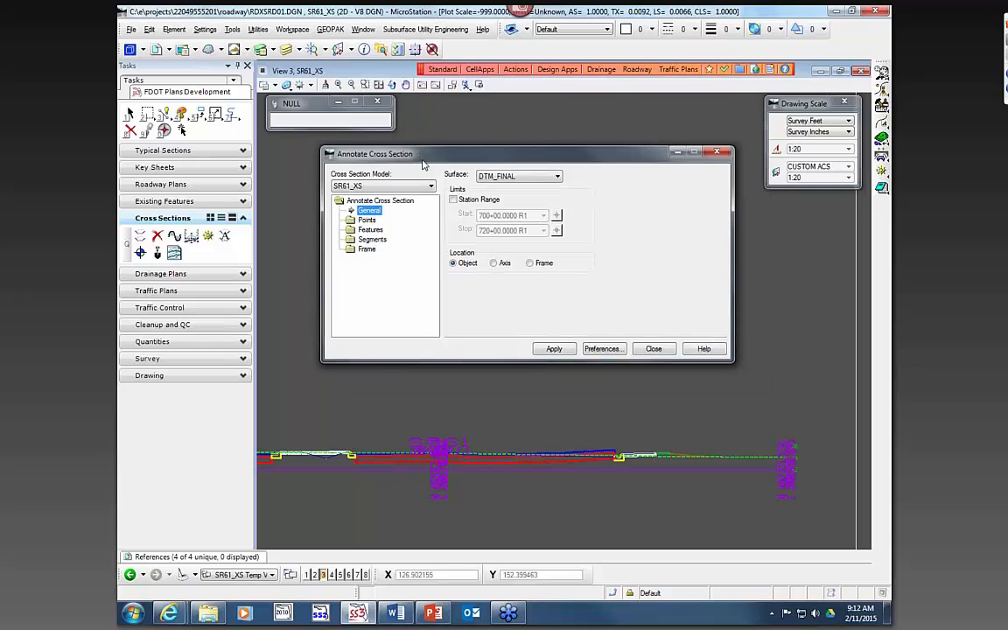Okay, now it's showing up. So you'll have to select this cross-section model, and this one is set to State Road 61 cross-section, the one I just created. And then you'll want to set the station range. If you toggle that on, you can select the start and stop station. Or if you leave it toggled off, it'll just do the entire station range.